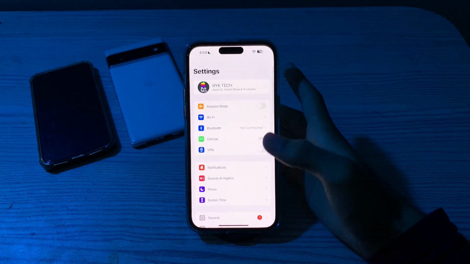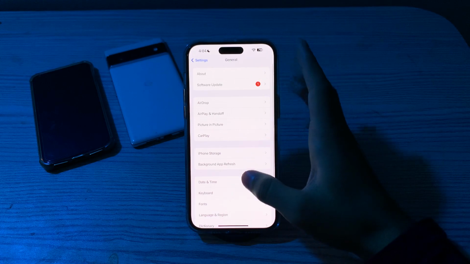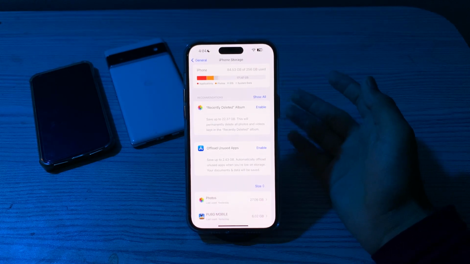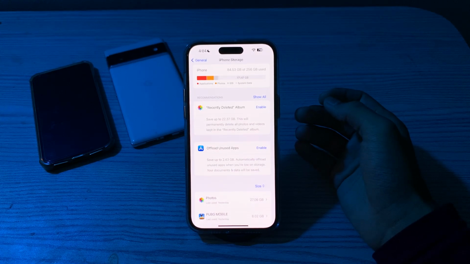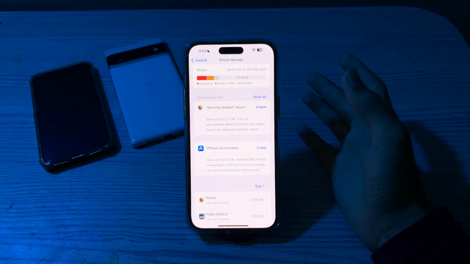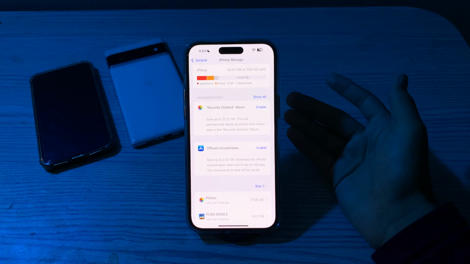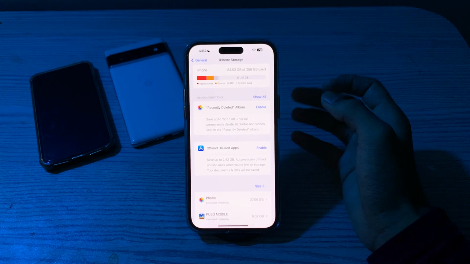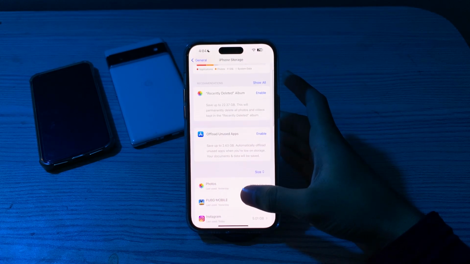If this doesn't work, then you have to check storage space. You have to go to General, go to iPhone Storage, and check which app is consuming a lot of storage. Insufficient storage space can cause apps to malfunction. You can go here and check your available storage. If it's low, consider deleting unnecessary files or apps.